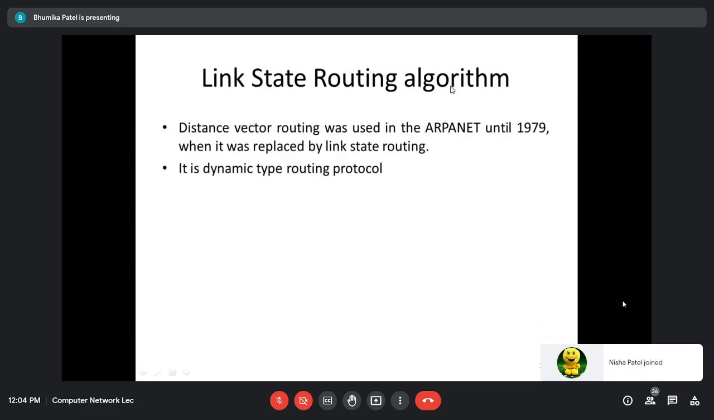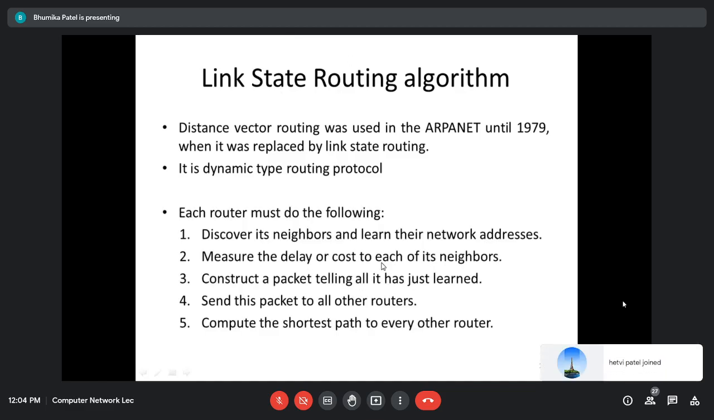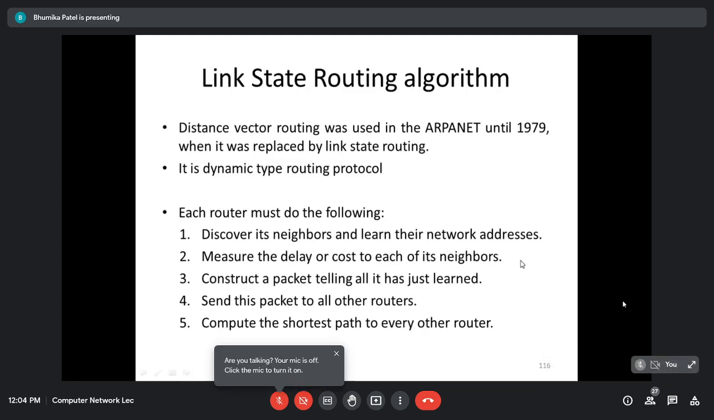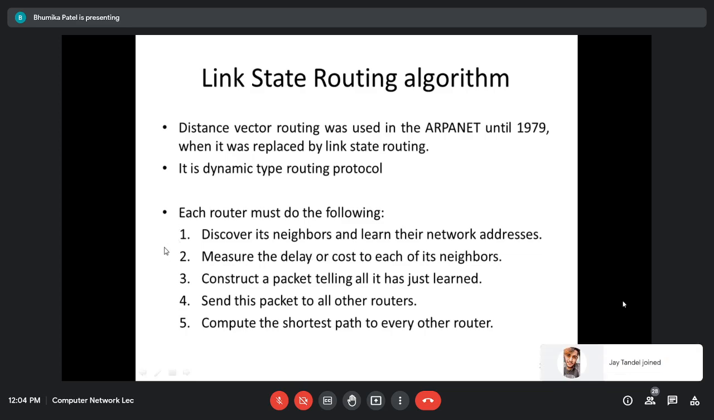Variants of these algorithms are now widely used in the internet, and link state routing is very simple. Each router in the autonomous system has to perform five operations. First is to discover its neighbors and learn their network addresses. Second is to measure the delay or the cost to reach each of its neighbors, then construct the link packet, which tells about all the details measured in steps one and two.